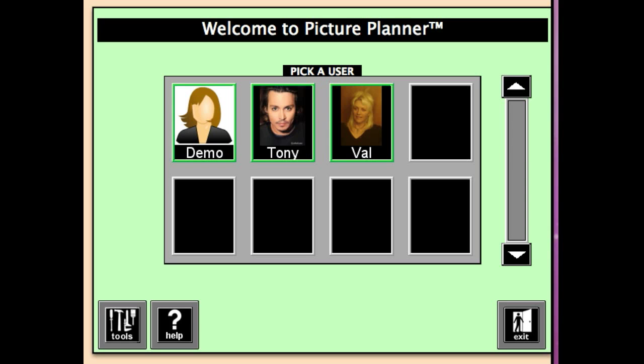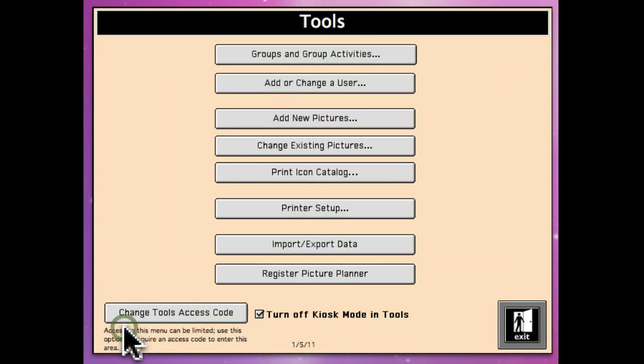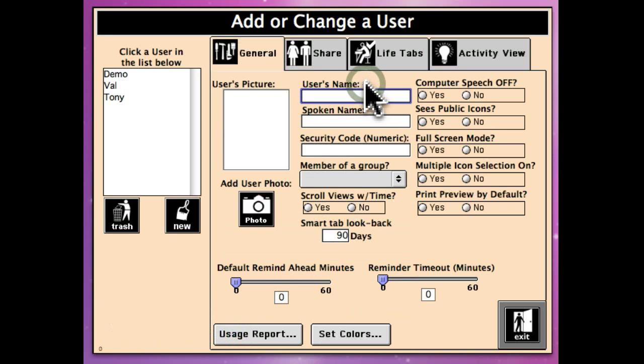Let's add a new user and or customize a user's settings. So today we're going to add a new user, but if I wanted to customize a current user's settings, this would be the area that I would do that at. So I'm coming up here and selecting Tools, and then up here where it says Add or Change a User, like that. And then over here is where I have the users already listed, but I want a new one.